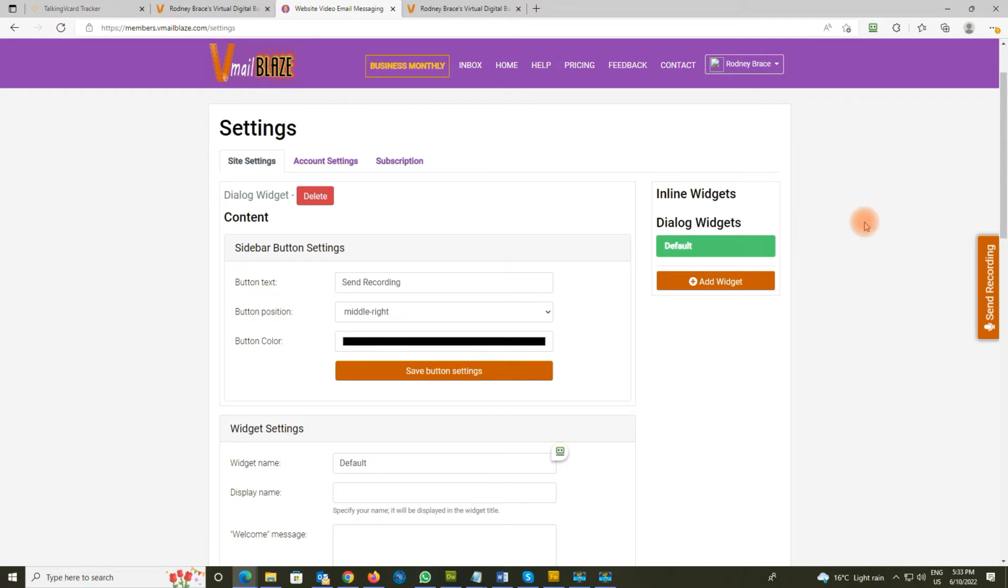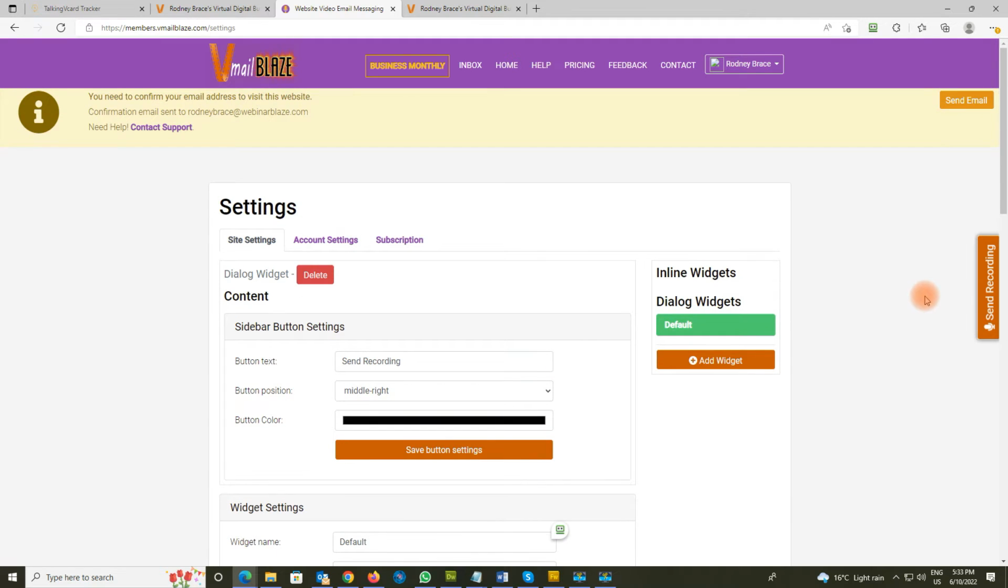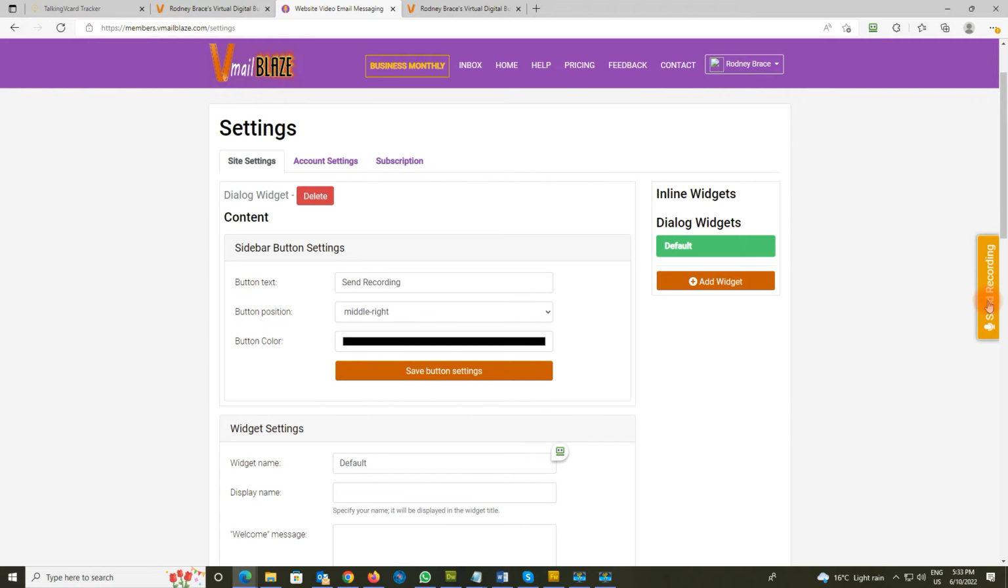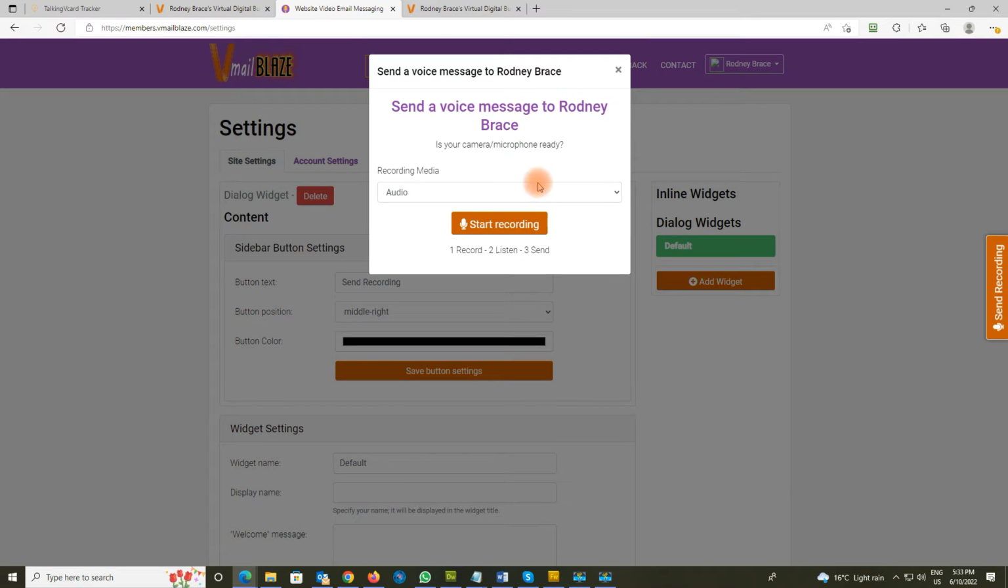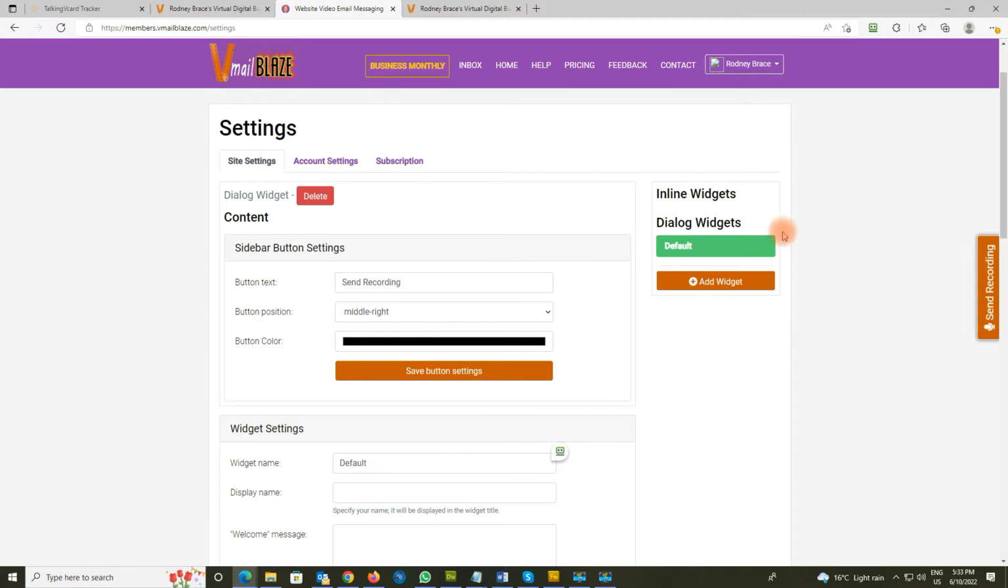There are two types of widgets for Vmail Blaze. One is called an inline widget and the other is called a dialog widget. The dialog widget is like this one over here on the side. So when you scroll the page, the widget stays in view, making it easy for people to send you a message. And when they click on that, the widget drops into place. We're not using the dialog widget for the Talking Vcard. We are only allowing the inline widget.